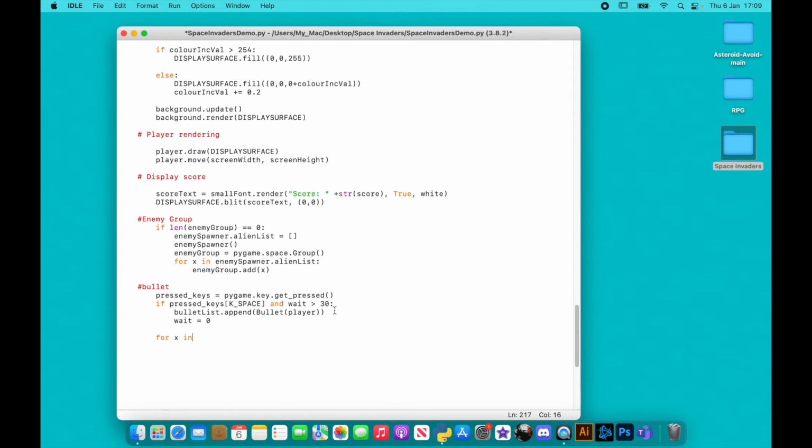So we're going to do for x in bullet list. Sorry, we want to be able to move every bullet in that bullet list. If x.rect.top is less than 2, we're going to remove it from the list. So bullet list dot remove x. So if the bullet is ever at the top of the screen, we remove it from the list.